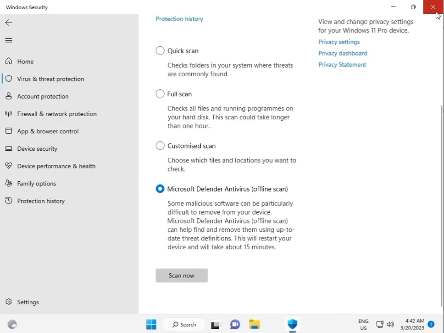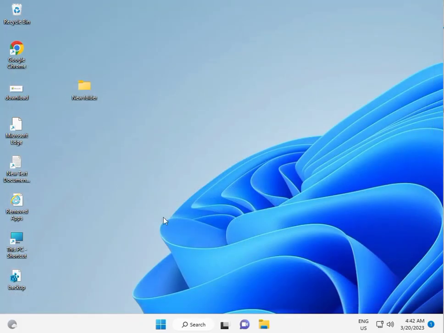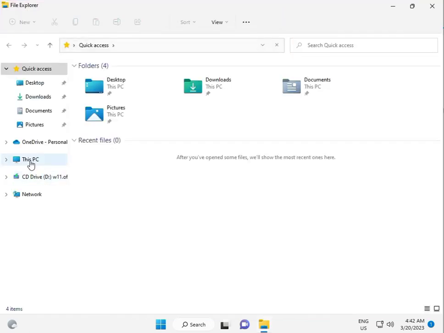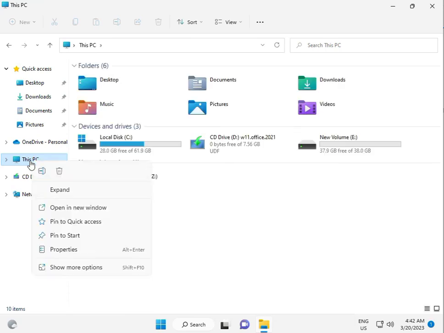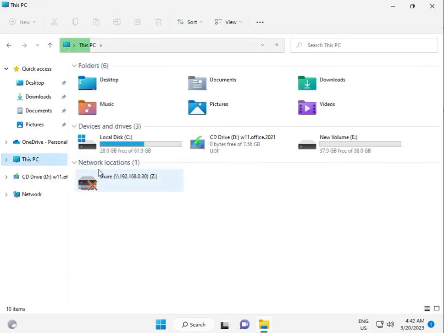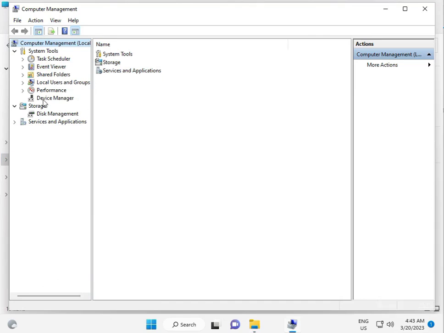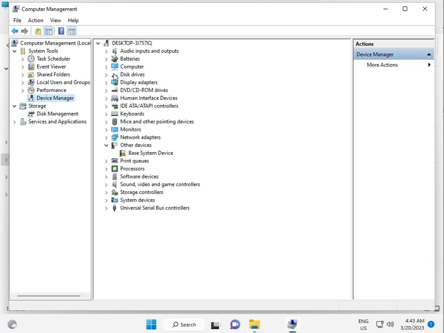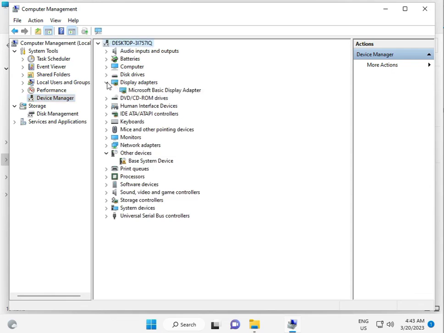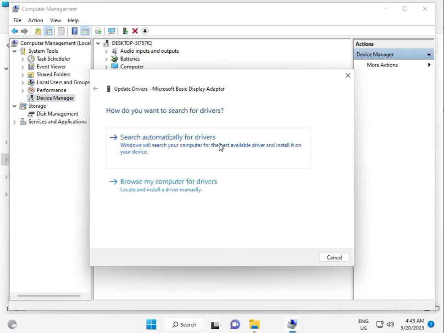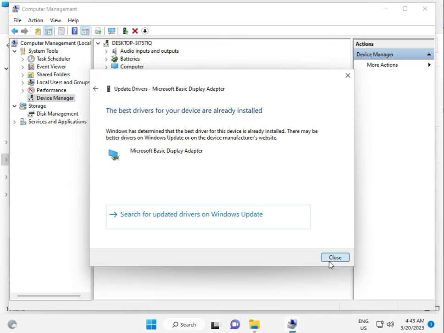Okay, third solution. Open File Manager, right click This PC, More options, open Manage. Then guys click Device Manager, update your display driver. Display adapter, right click and update. Okay, then close.